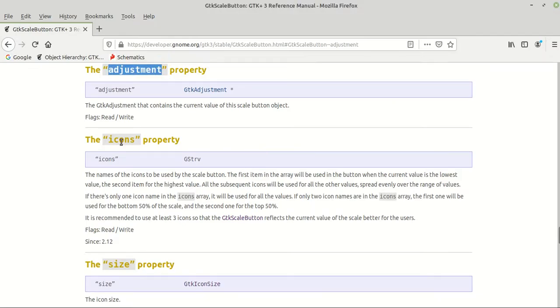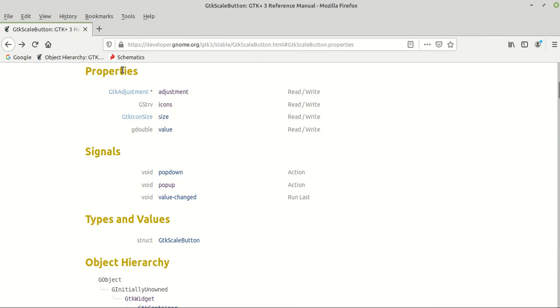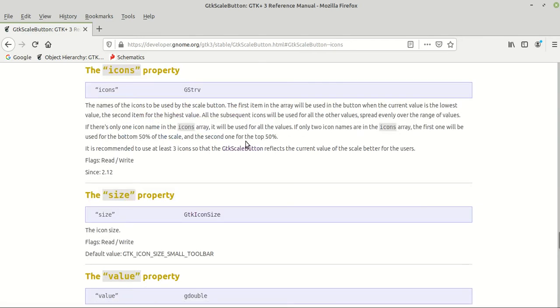Okay, so next thing, the second property will be the icons, which says the names of the icons to be used by the scale button. The first item in the array will be used in the button when the current value is the lowest value, the second item for the highest value. All the subsequent icons will be used for all the other values, spread evenly over the range of values, and so on. If there is only one icon name in the icon array, it will be used for all the values.